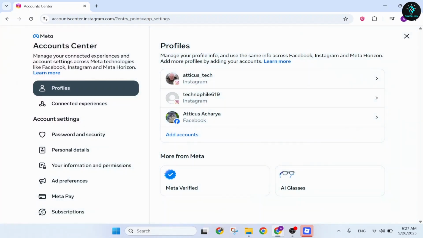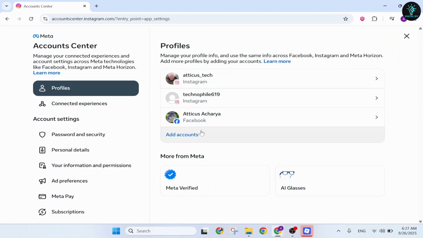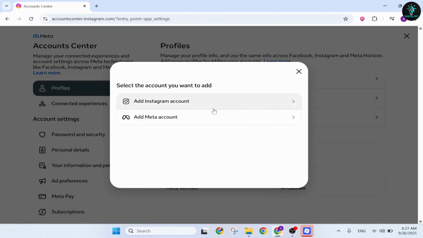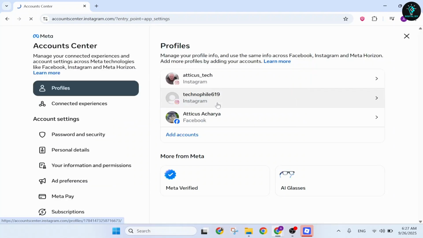After you tap on that, you will be prompted to this page. Now you will see Profiles option. Now all you have to do is you can just add an account right here. So tap on Add Account and tap on Add Instagram Account if you want to add another Instagram user.